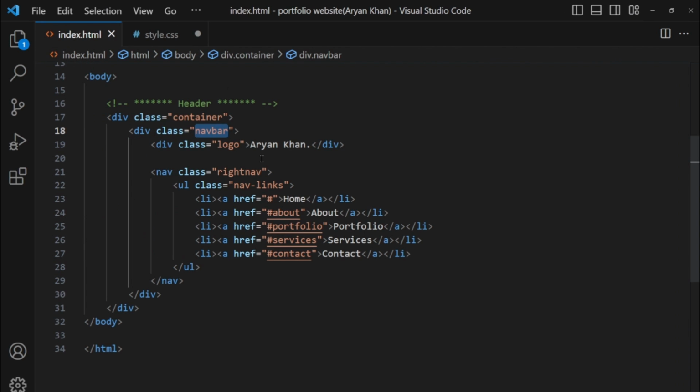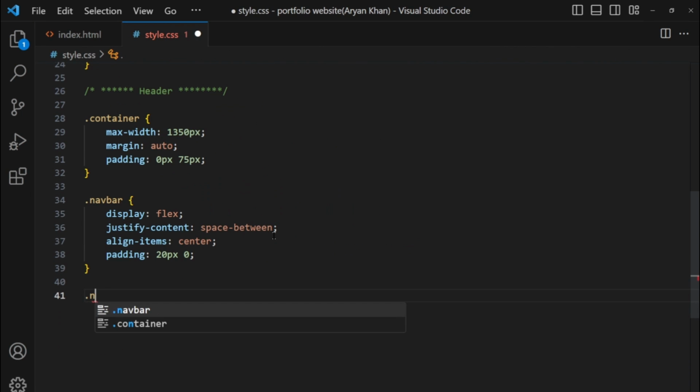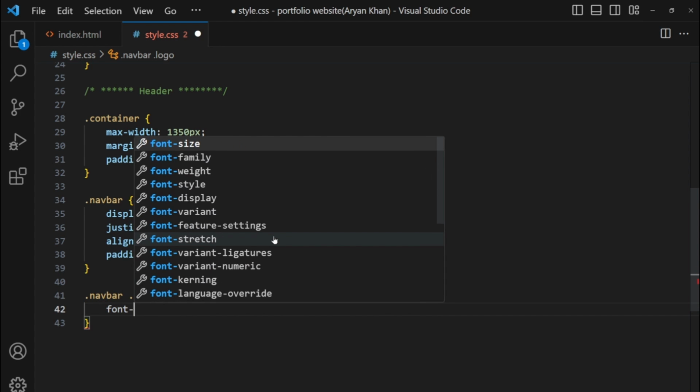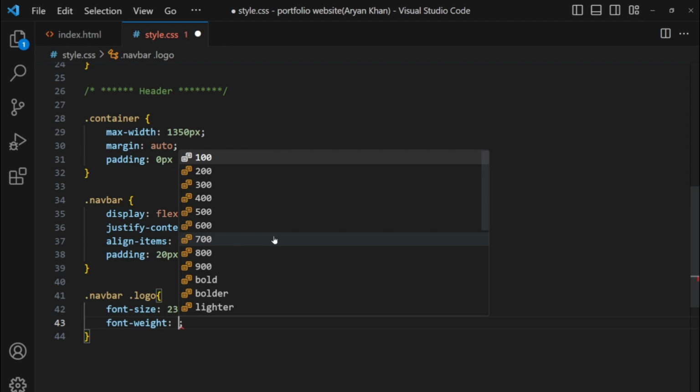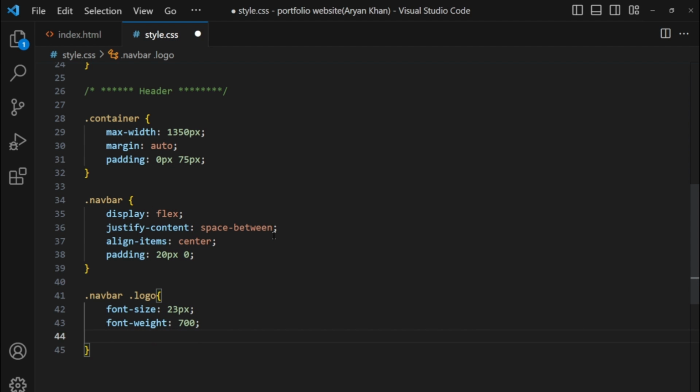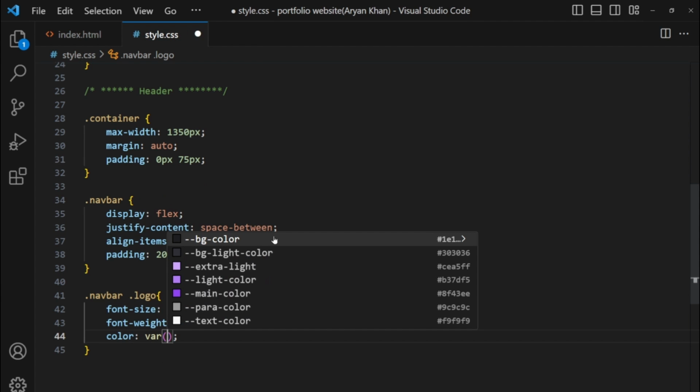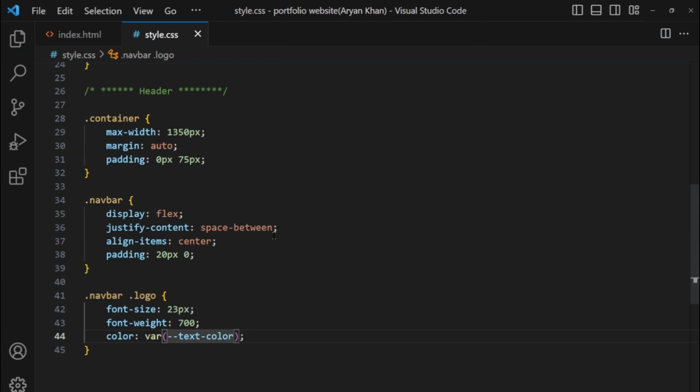Let's style the logo. Select the navbar class and then the logo class to style the logo. Increase font size to 23 pixels, and font weight to 700 to make the logo bold. The color of the logo will be the same as the text-color variable, which is white.